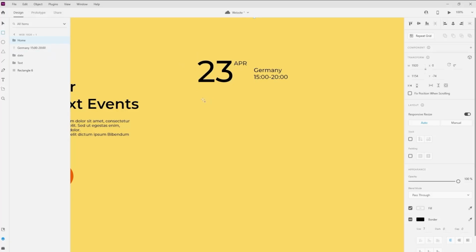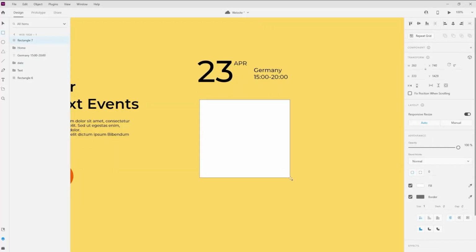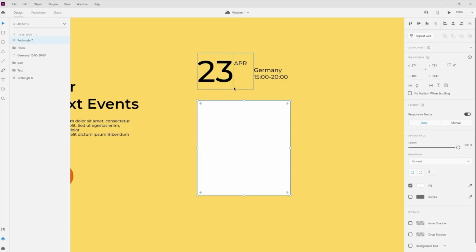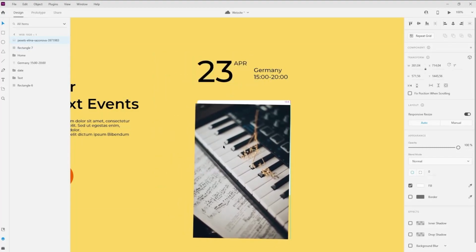After this, we want to start with the card. So I am just choosing the rectangle tool, and I will be adding a border radius of 8 and taking away the border. Now, for our width, we will have 374, and our height will be 406. Now I'm going to add an image, and I found this image on the internet for free. You can use whichever image you want to use.